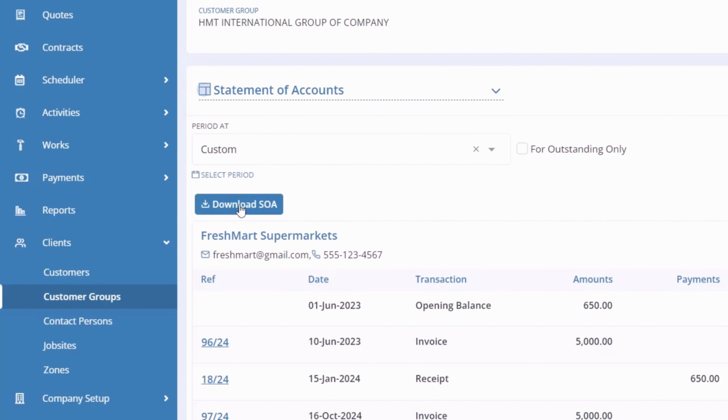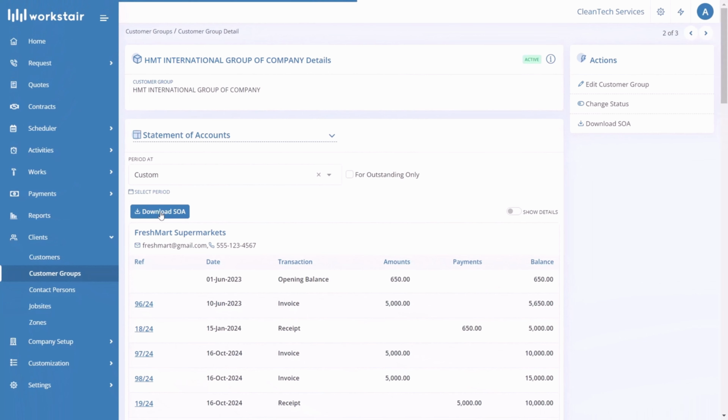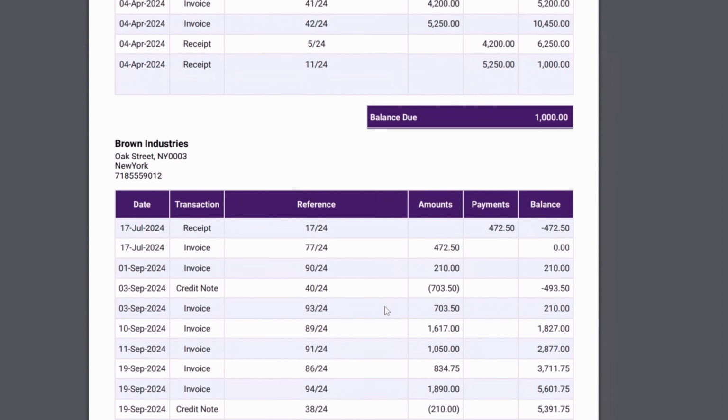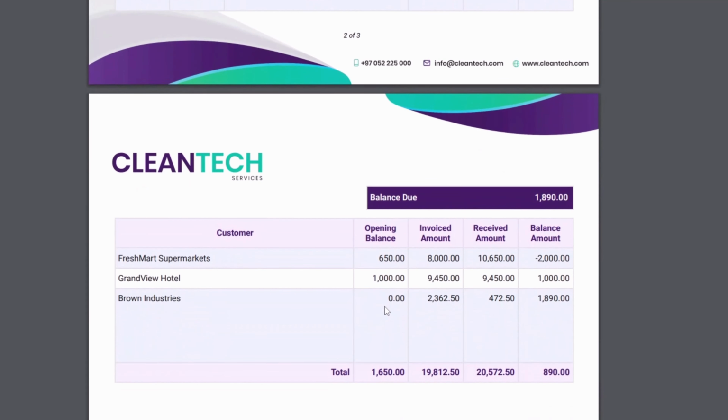Once you're ready to generate a PDF, click the Download SOA button. The PDF will be created based on the filters and settings you've chosen.